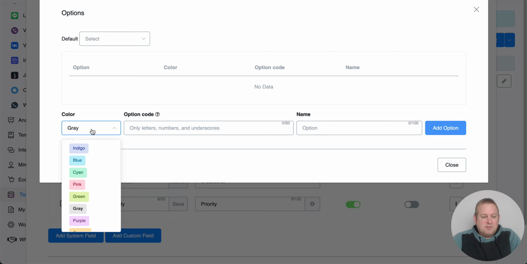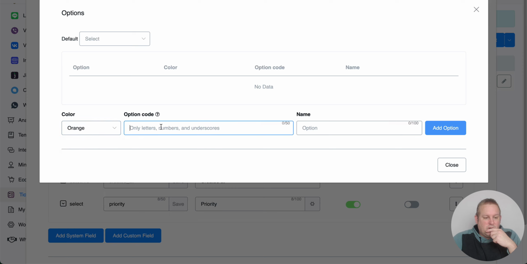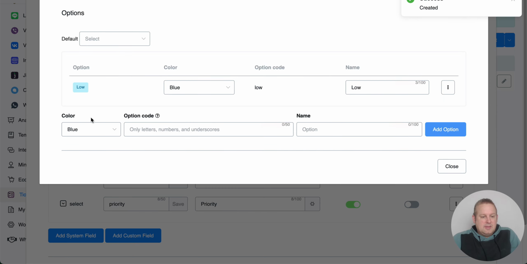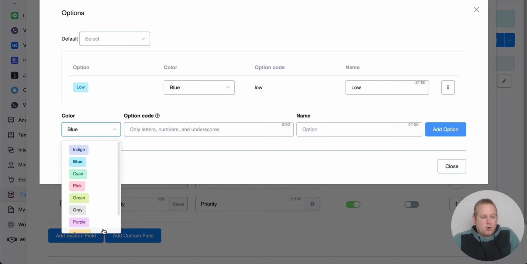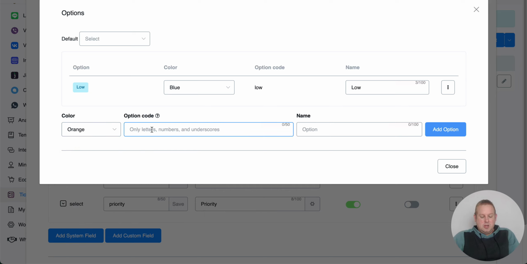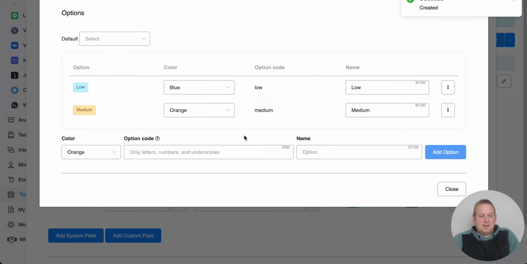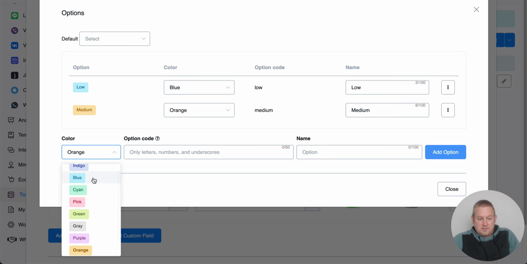So gray would be the first color. Let's do orange for, well, actually, let's do blue for low. Priority low as option code, and then with capital for the name. So that's one. Then we would have orange for medium priority, and let's also do medium with a capital, and then the last one will be high, right?